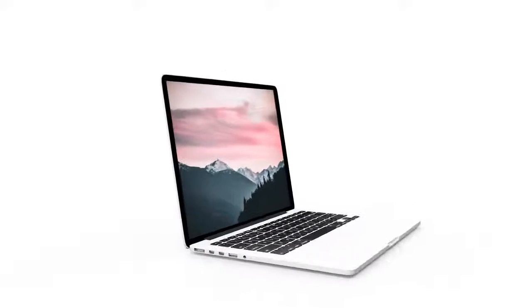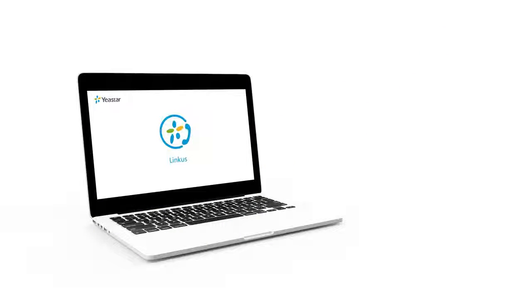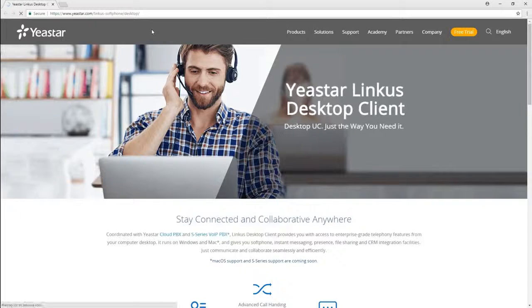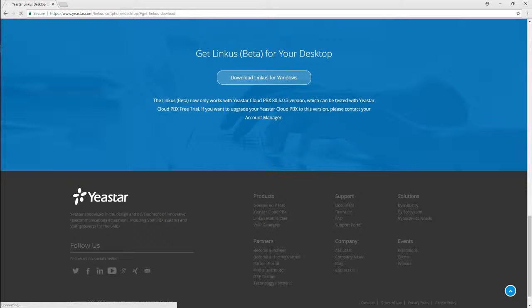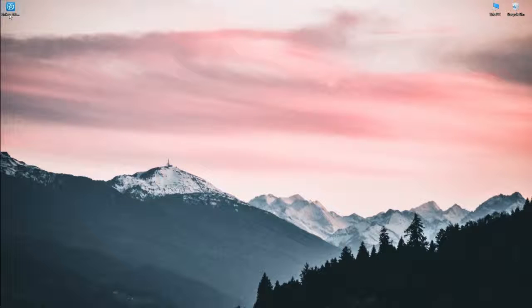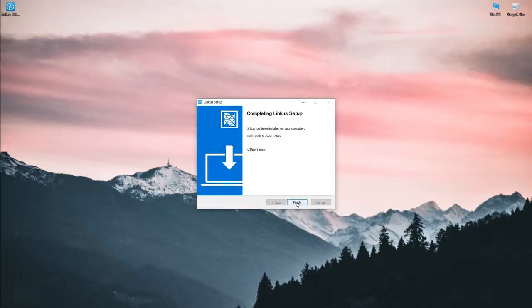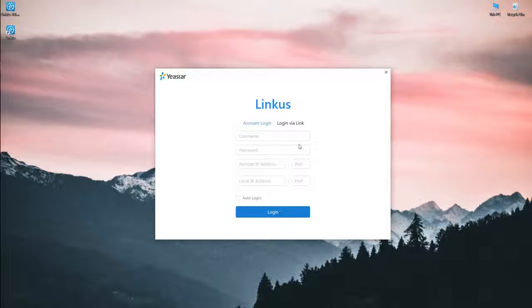We're able to register remote Linkus clients to it. Next, install our PC client on a computer with a Windows system. Go here and download the Linkus PC client. After successful installation, just log in. We can log in to the PC client in a very easy way. It's not necessary to enter all the information manually.